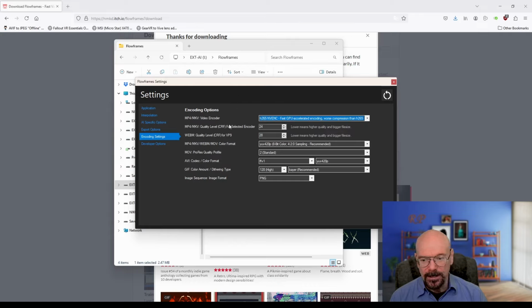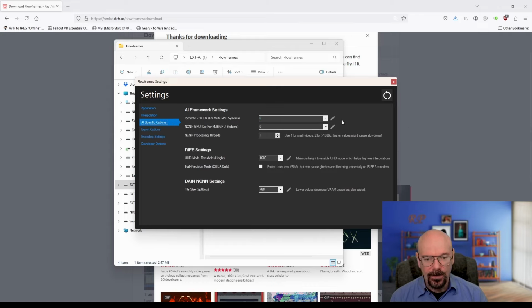So I've selected mine, and then we're going to click over here on AI specific options. Now on AI specific options, these drop downs here only apply if you have more than one GPU.